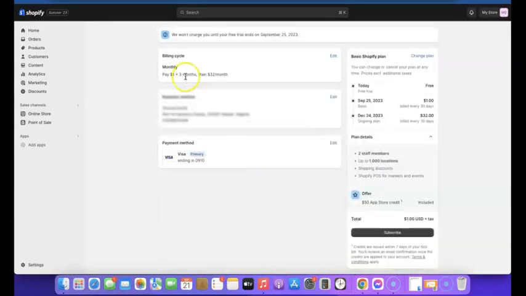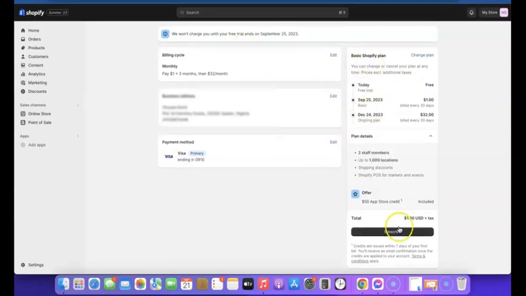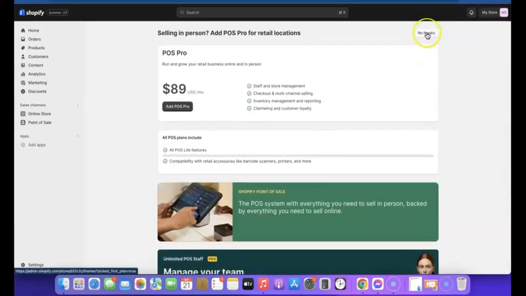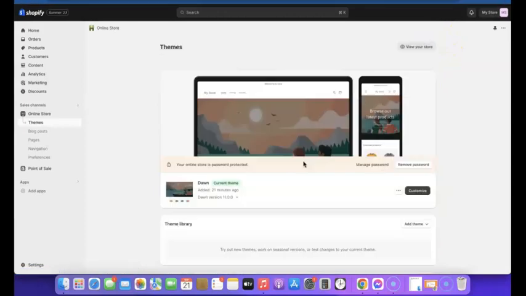As you can see here, it says we won't charge you until your free trial ends. All right, since we've done that, what you want to do now is come over here, then click on subscribe. The next thing you want to do is click on no thanks. This is just an upsell, so click on no thanks. Now that we've picked the plan, the next thing we want to do is start customizing our Shopify store. Here it says you can now remove your password.